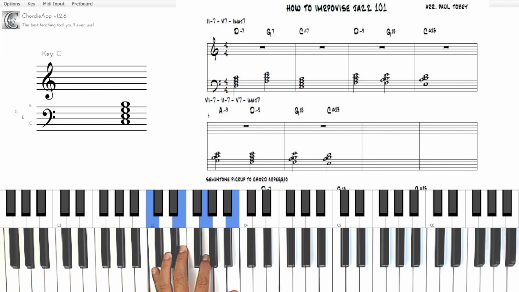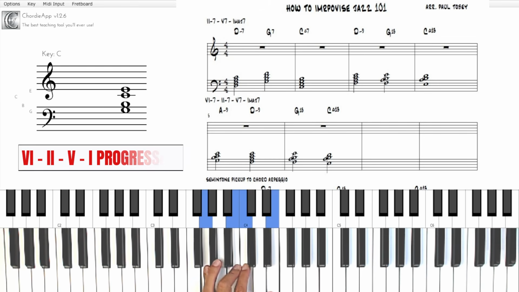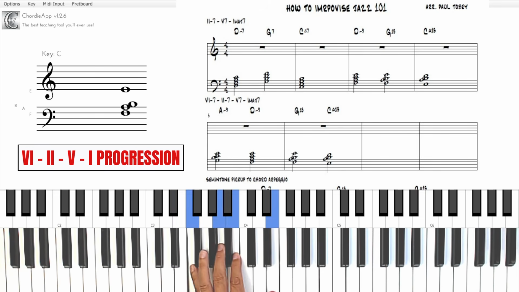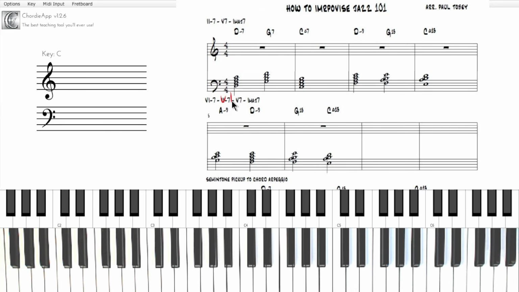7th chord. If you were to put a fifth in front of D minor 7 for circle of fifths, you'd start on A minor. This is called the 6th chord. So 6, 2, 5, 1. And of course, everything I just played is here on the lead sheet. This is 6, 2, 5, 1. That's called circle of fifths. It's going down a fifth each time.